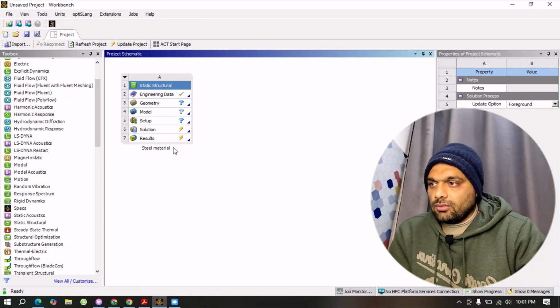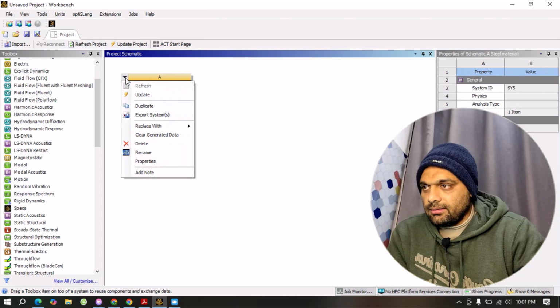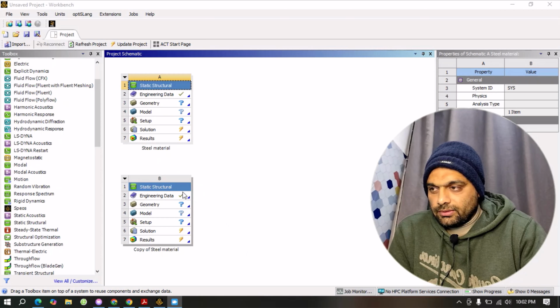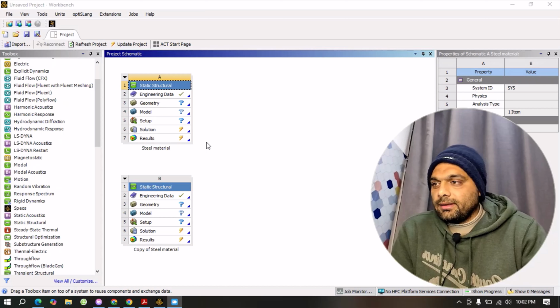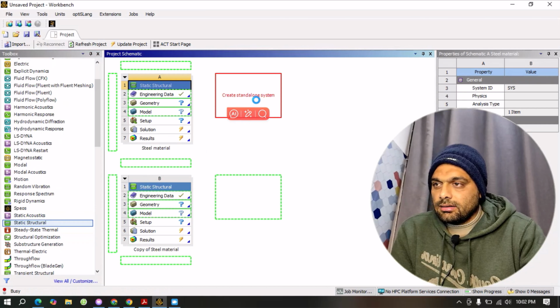So the next one, how you can create a duplicate of this system. You just go to here, click here, and then here you can find the option duplicate, so just click on it. So we have to wait until this process is completed. Okay, so here you can see that our duplicate system is created. So why do we create a duplicate system? Why do we not just drag this and place it here?